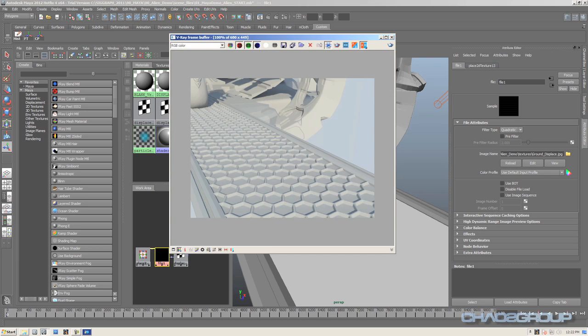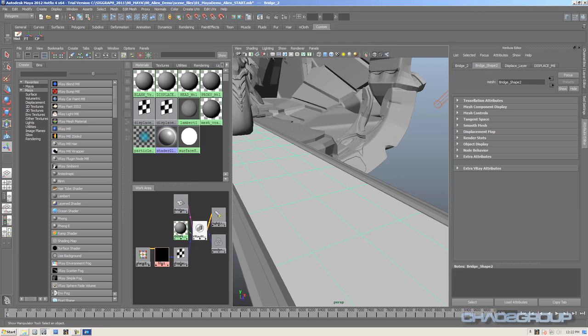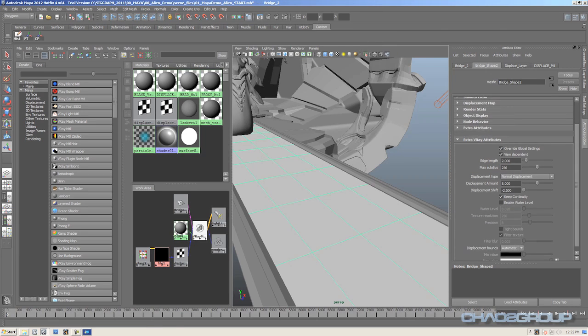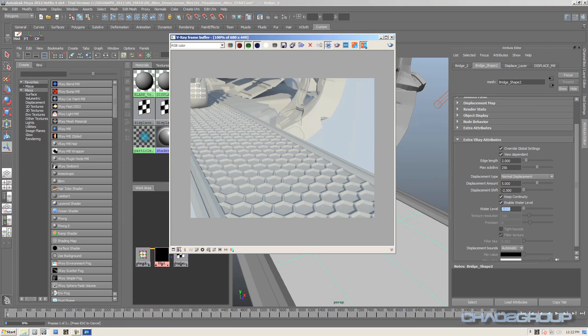So we have a better solution, and it's called the water level. So if I expand the options of the displacement of this surface, you will see that there's the checkbox called Enable Water Level. I'll activate it, and after that, with the water level value, I control how much of the geometry will be cut out during render time. Right now it's set to 0.02, and I'll just hit the render button, and you'll be able to see the results.